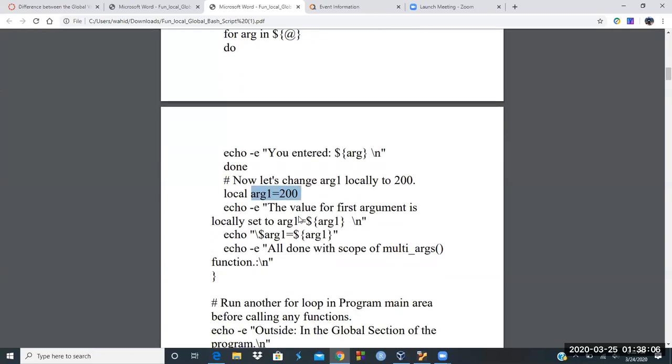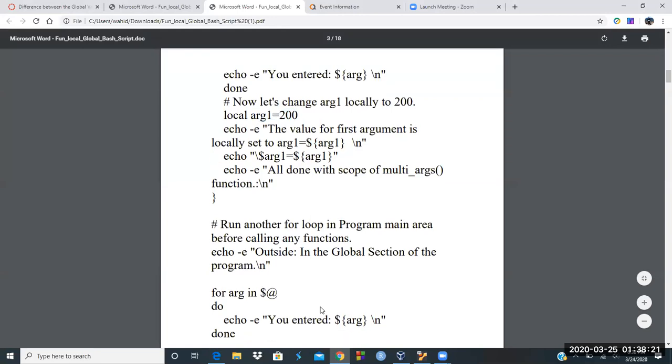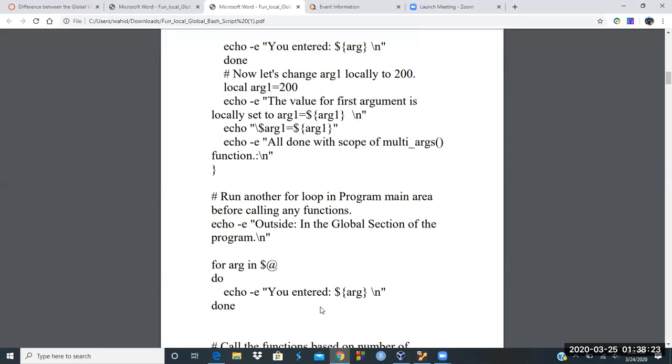Inside this function it's 200, and the one arg would be 100. Then once I'm outside of the scope of the function, I'm back to the main global area. I need to see the value of these arrays and values passed.